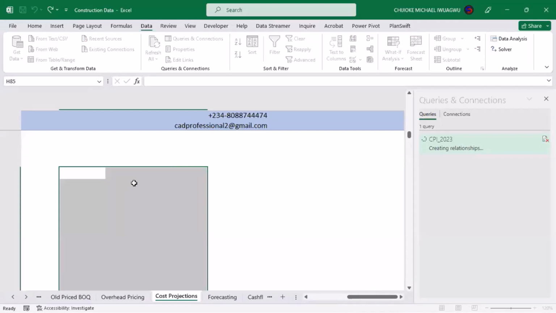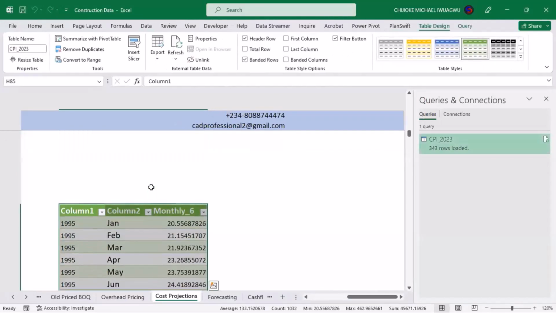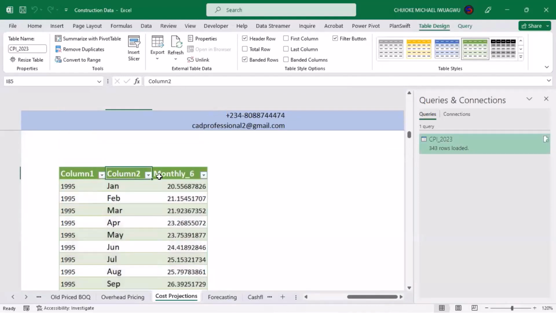I think we made a mistake, but that's not a problem. It is trying to generate the relationship, and it will end up loading it inside this place. Just give it some seconds. It will load the whole table that we have processed here in Power Query into Excel, so that we can start using it. Okay, yeah, we have it. One mistake that we made is this: we did not properly name our table, but not to worry about that.